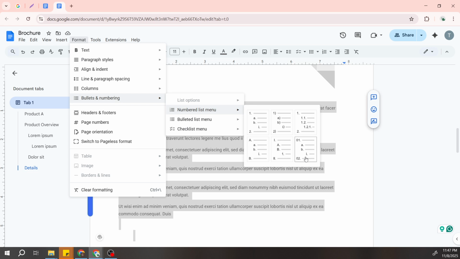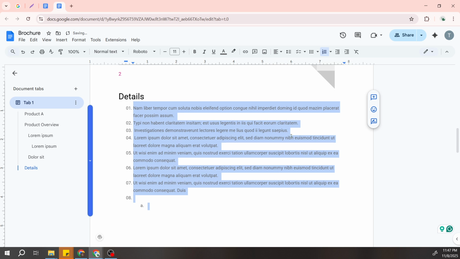And there you have it. You've just crafted a numbered list in Google Docs. It's a simple tool, yet powerful for keeping your data and thoughts organized. The next time you have a series of points to make or steps to outline, you'll be ready to do so with clarity and precision.